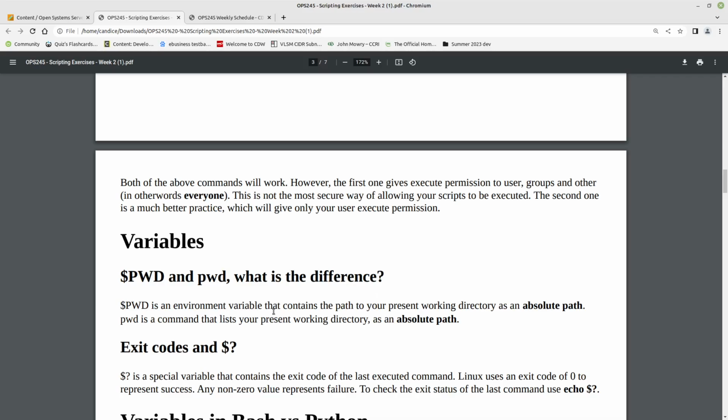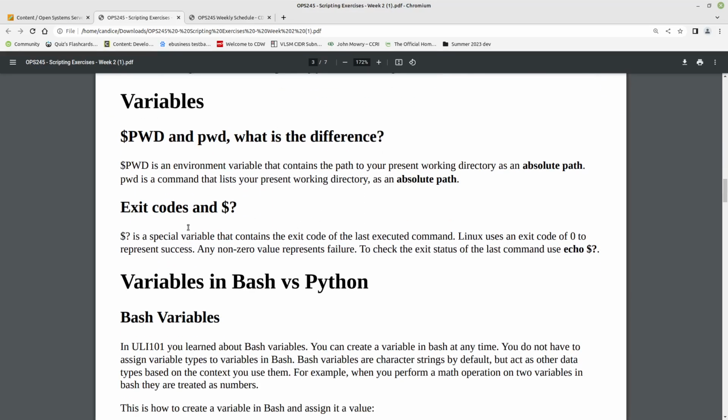Global variables or environment variables, right? So $PWD, it's an environment variable. Anything with a dollar sign and then all caps in front of it, that's an environment variable in Bash. It's a handy thing. And exit codes, a useful thing too. They're stored in a special variable in Bash called $?, and that will tell you the exit status of the last command, and we're going to use that in our script.